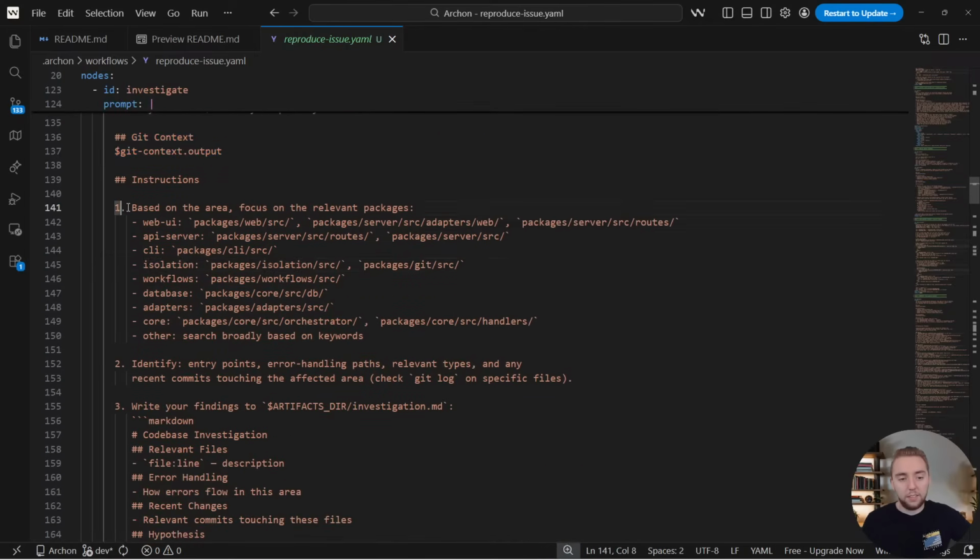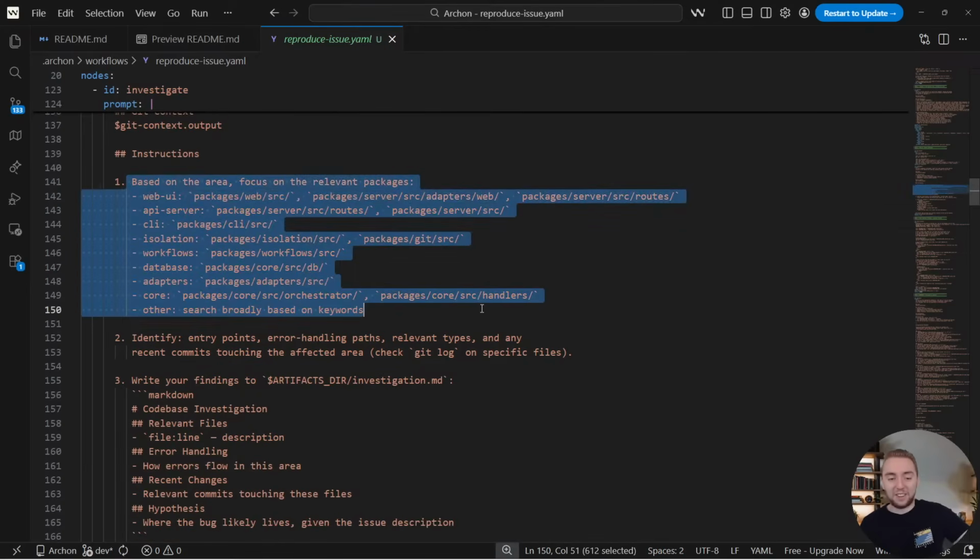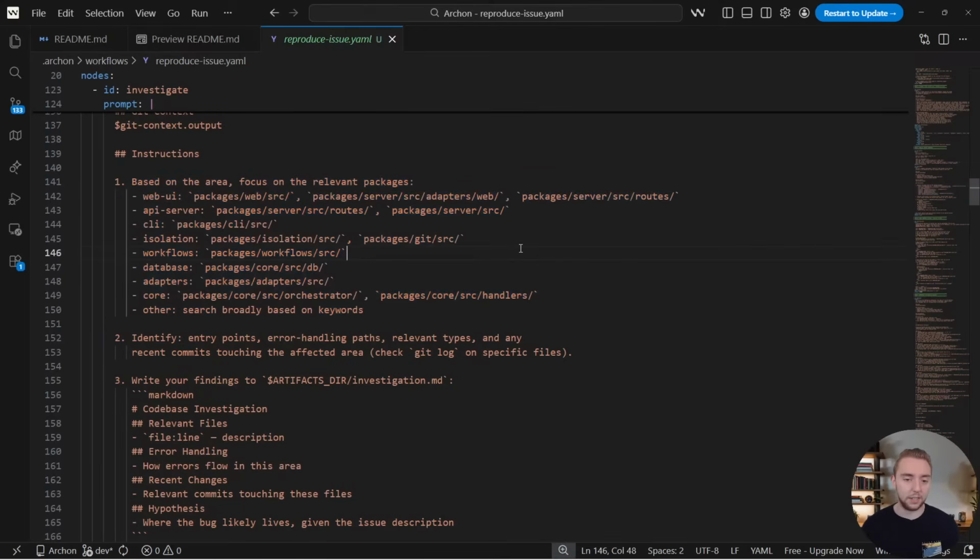And so, yeah, based on the area, focus on the relevant package. Like, here's where you should look if this is something that was an issue reported in the web UI, or here's where you should look if it's something from the adapters. So this is also taking advantage of the fact that we have things structured extremely well in the Archon codebase itself to be optimized for coding agents. That way, if it is a problem in the CLI, then we know this is the only place we'd actually have to look.